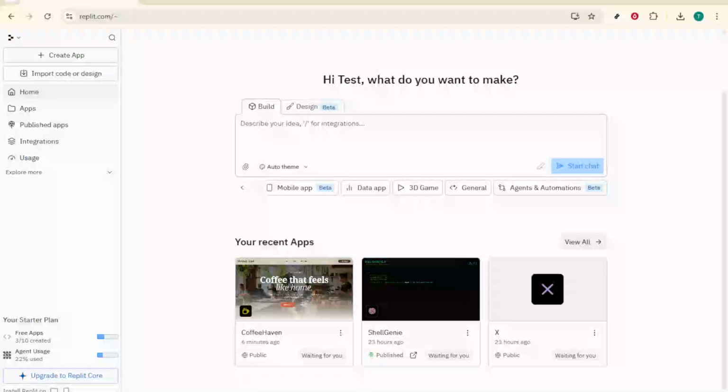In today's video, I'm going to teach you how to create a new REPL. Whether you're brand new to Replit or just need a quick refresher, we'll walk through the process clearly and make sure you know exactly what to expect along the way.